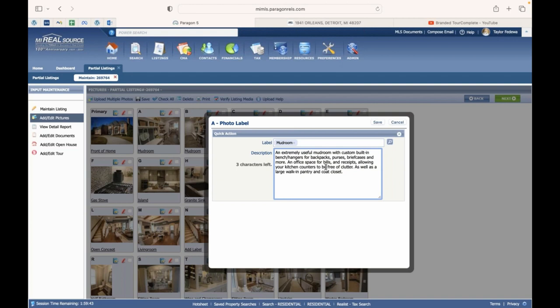As you can see, this is a big paragraph that I wrote, but I used some of them, I just have one sentence. But I like to highlight the experience. Basically, if I was there, things I would point out if I was doing a tour is what I use the description for. So there's this beautiful mudroom in this home that I took photos of, and I was very envious of it. I'll just say that because I wish I had a nice big mudroom like this. But I just highlighted those benefits and this extremely useful mudroom with custom built-in bench and hangers for backpacks, purses, briefcases, and more. There's also a tiny little office space too.